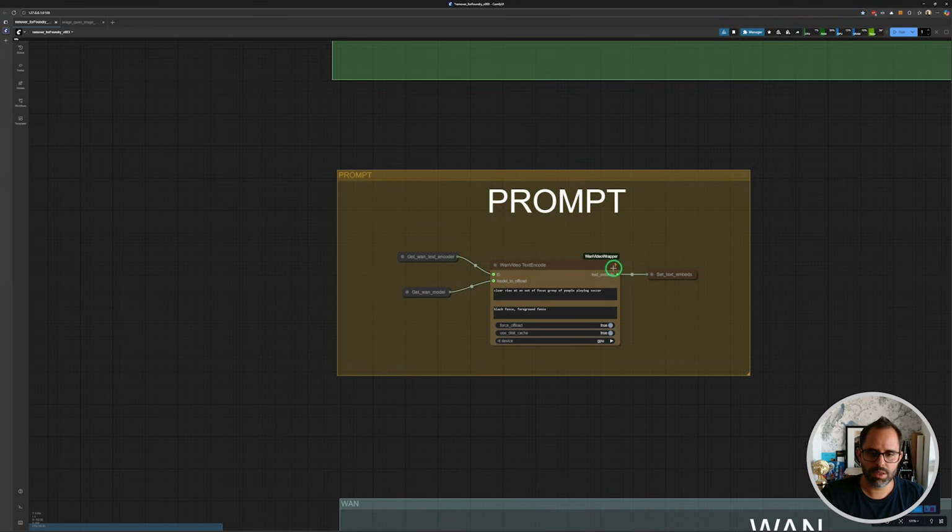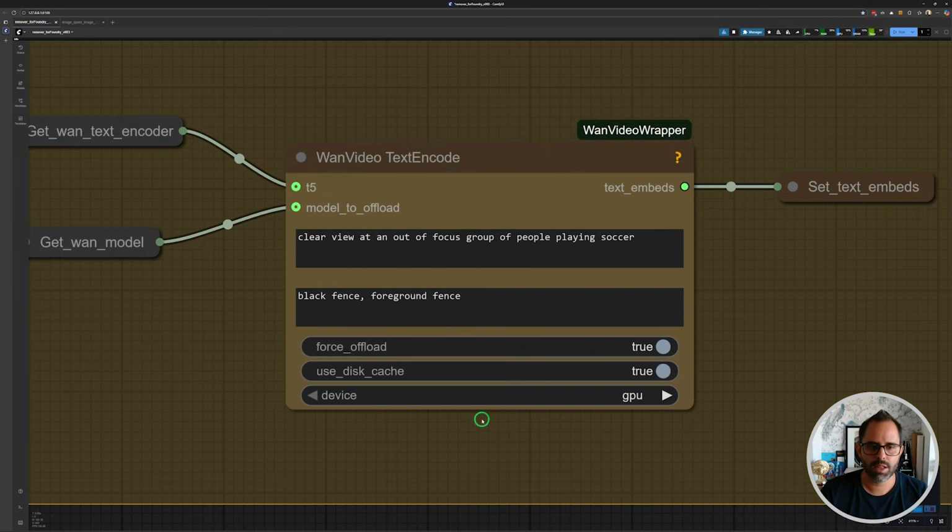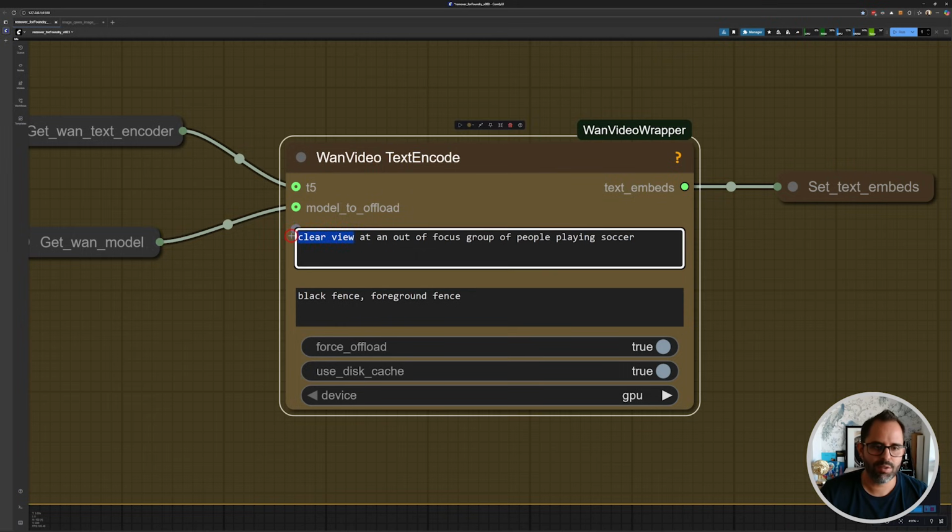Next up is the prompt. Pretty straightforward. What the prompt does is it gives the model instructions on what you want to see. In this case, I've added something that says clear view at an out of focus group of people playing soccer. I find clear view at being a pretty successful prompt when I'm trying to remove something. I don't know, it might just be that I've used it so much that at this point it's muscle memory, but I've had good success with it.